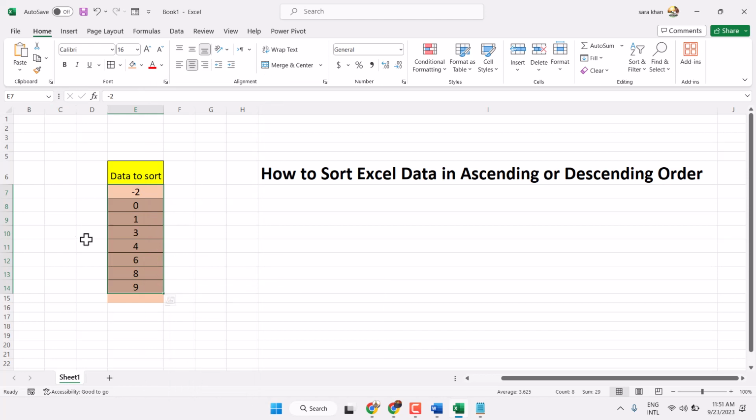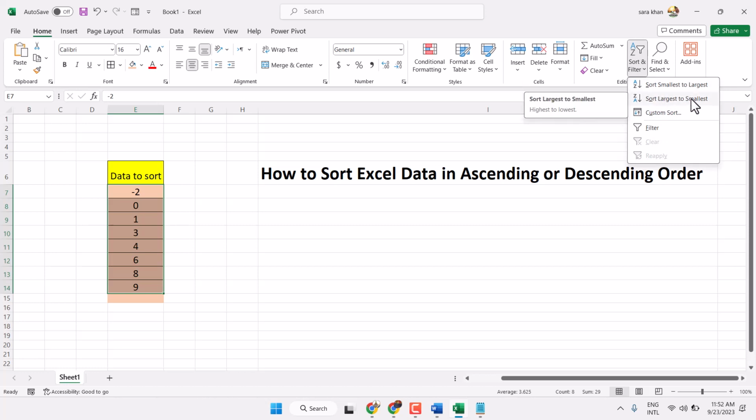Also guys, you will see this option in ribbon. Here is the option sort and filter. Click on it. So sort smallest to largest, largest to smallest, and also you will see the option custom sort.